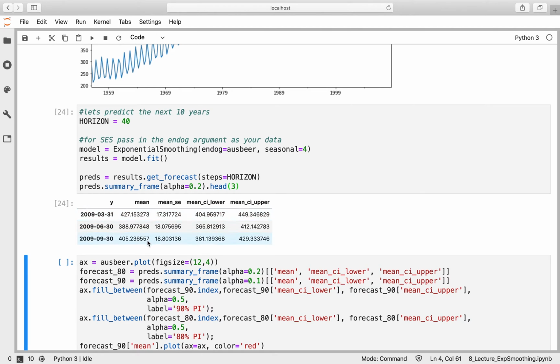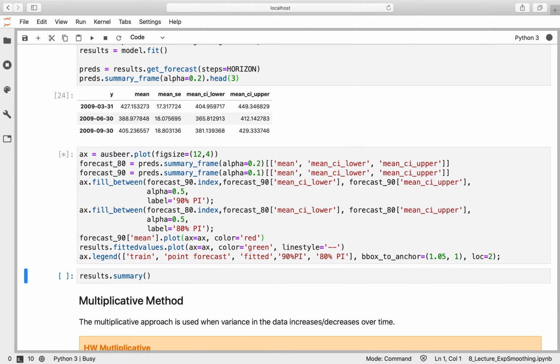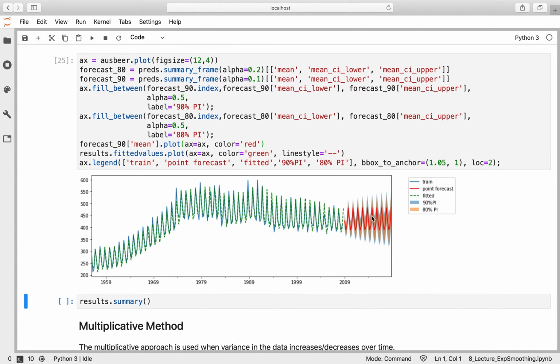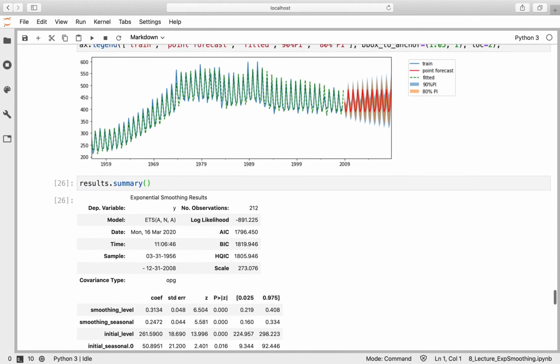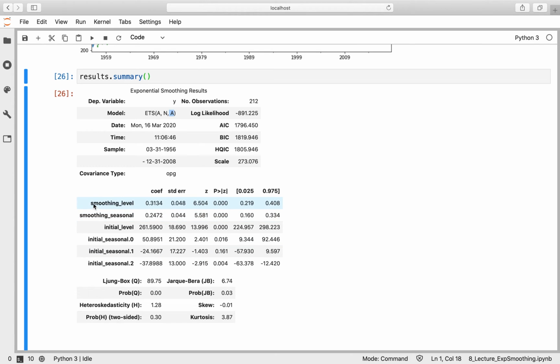And here we can see the mean value, and we can see the prediction intervals that go around that point forecast, just as before. So let's plot that. We can see in red our forecast, and we can see our uncertainty limits, our prediction intervals around that in the shaded region. It looks a reasonably good fit, and the forecast looks sensible. If we have a look underneath that, we can see the ETS model is additive errors, no trend, and additive seasonality fitted. We've got our smoothing level for the level, and we've got our smoothing for the seasonal component as well.